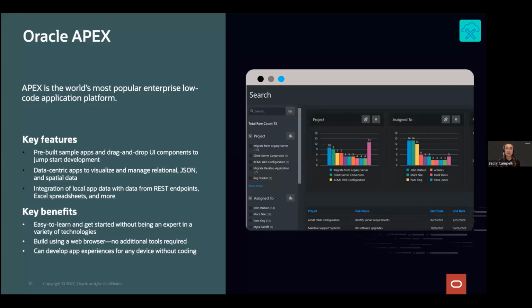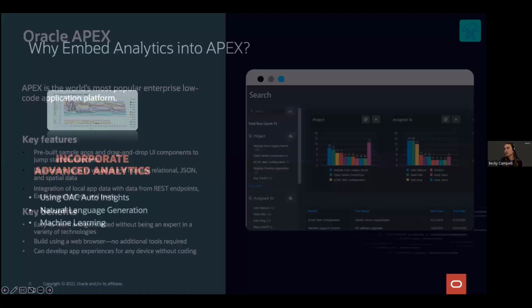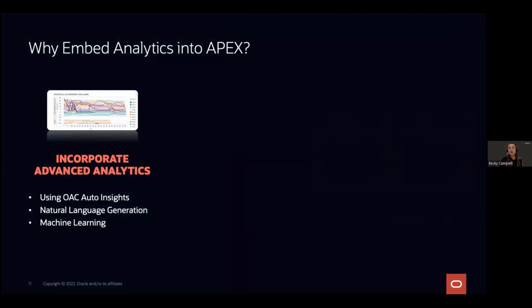But Oracle Apex has its own reporting capabilities, which I wanted to mention here at the beginning because, why would we be introducing new reporting or new visualization capabilities in Apex using Analytics Cloud? I just want to share a couple of benefits of using analytics in Apex. Oracle Analytics Cloud, also known as OAC, has a bunch of advanced analytic capabilities, everything from auto insights, which offers you example visualizations based on any given data set, to natural language generation, which we'll see previewed later in the demo, and machine learning as well, which will be incorporated in today's demo, along with other things.